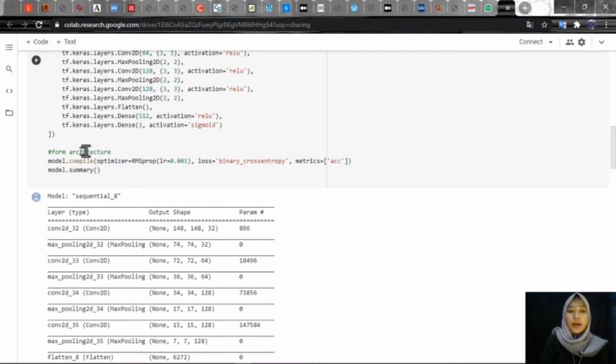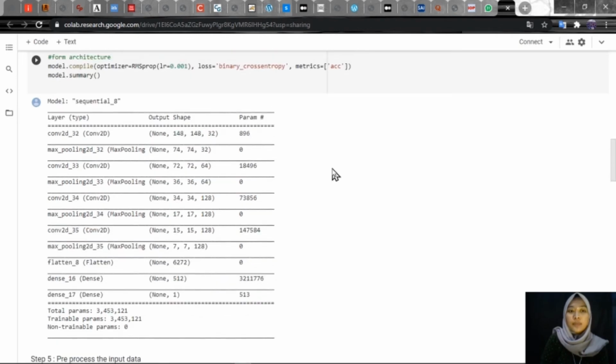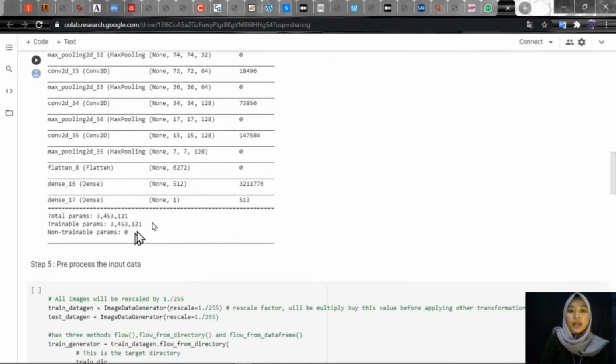Then we compile the model with the optimizer RMSprop and the learning rate 0.001, where the loss function is binary cross entropy and the metric is accuracy or ACC. And then we get the parameters like this.